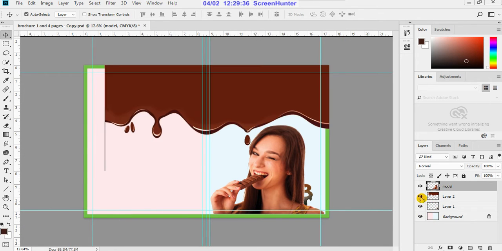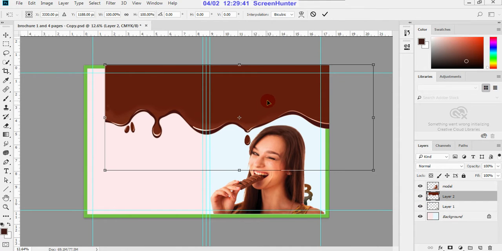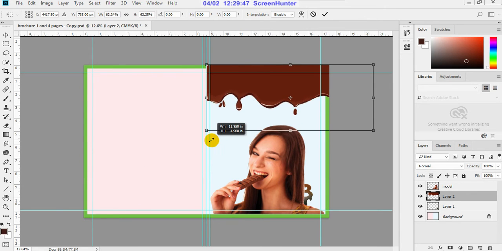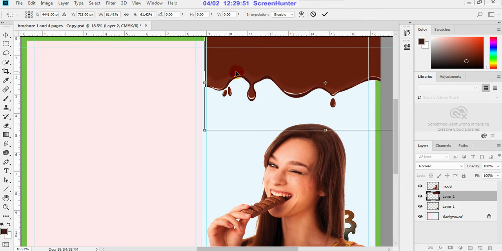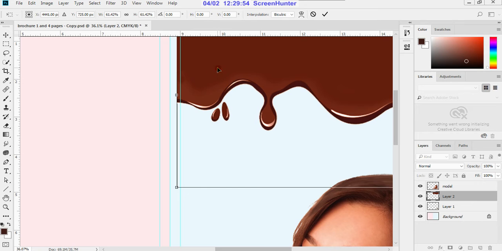And then what I'm doing, now this is very big, so make it Control T. Okay, so make it Control T. You can reduce this size.